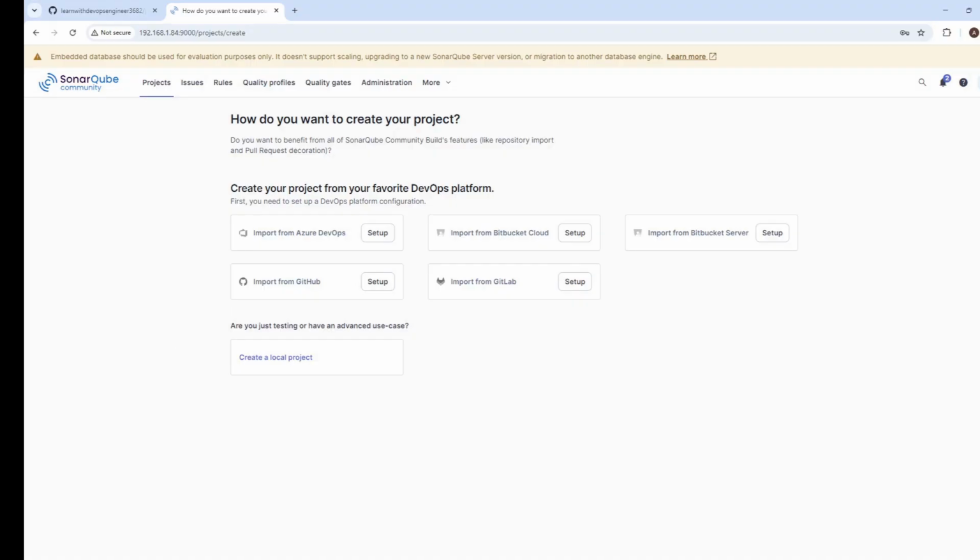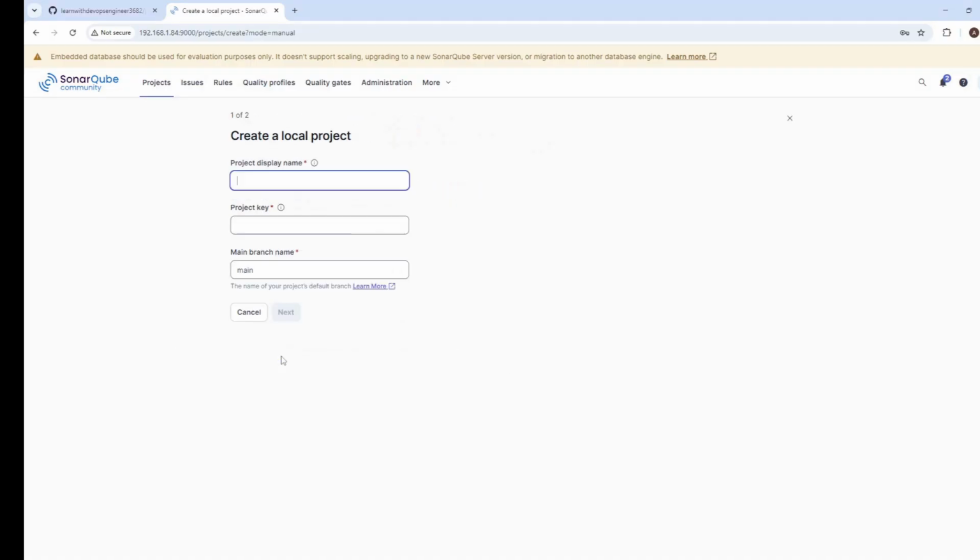So I'm going to create a local project. Let's start with that. Just click on this project and I'm going to give it a display name. For example, we are doing episode 5. So I'm going to write Episode 5 SonarQube Quality Gate demo, and the project key, let's leave it as it is, followed by the main branch. Okay. Once we have that, I'm going to click on next.